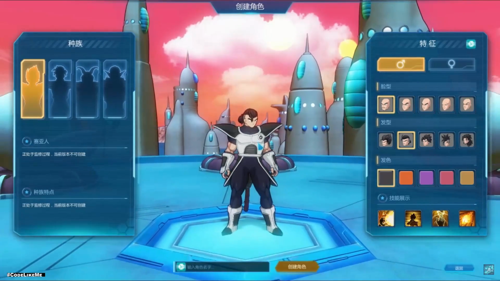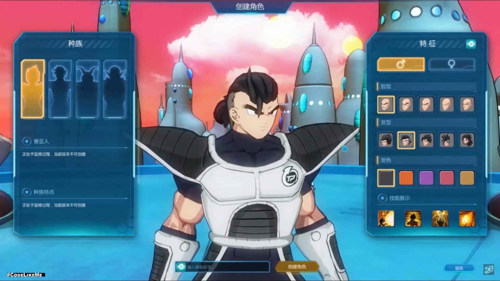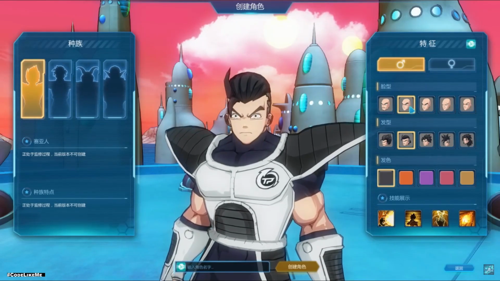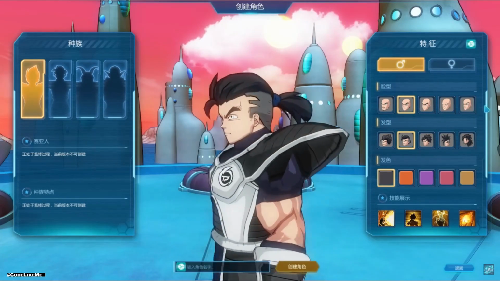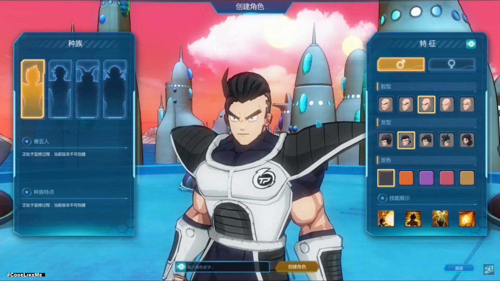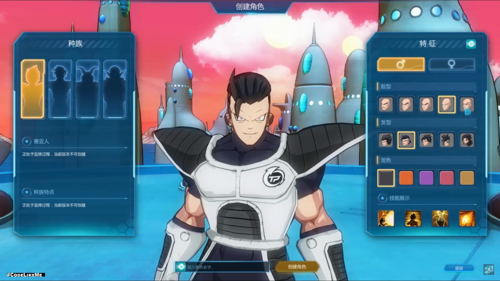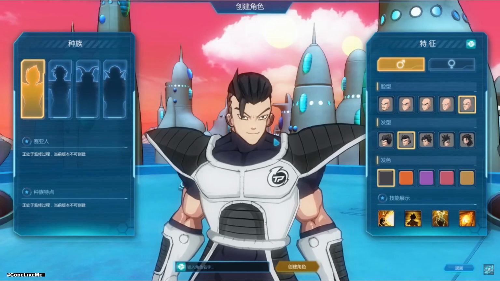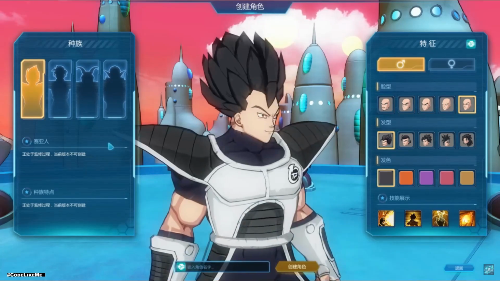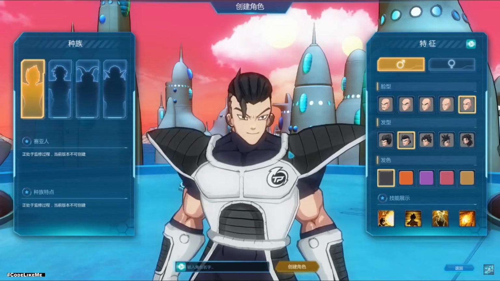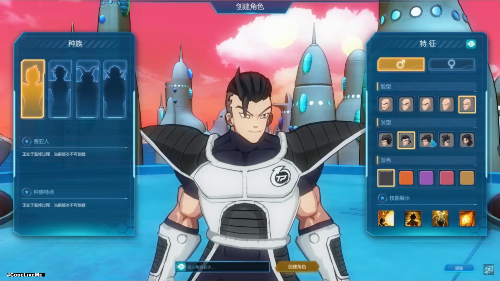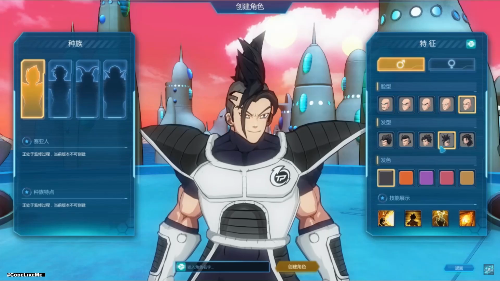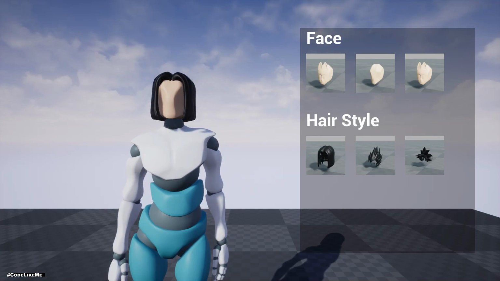I got a request from one of the patrons to do a character customization system like this. As you can see here, on the right side you have different faces, and when you click on them the face changes. Also below the faces you have different hairstyles, and you can change the hairstyle using those buttons. And right, this is what I am going to try today, and this is what I could achieve so far.